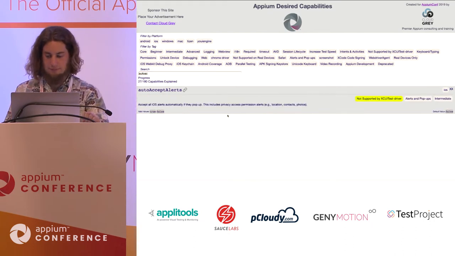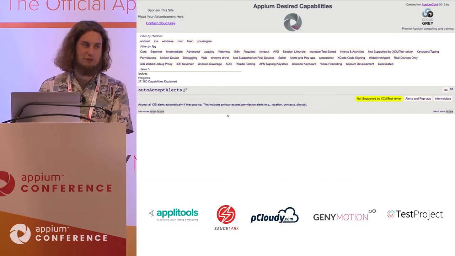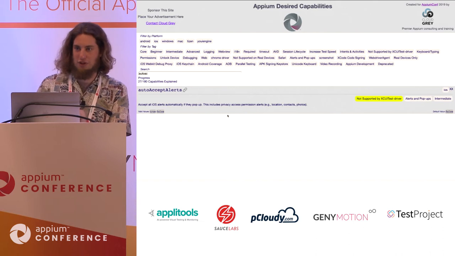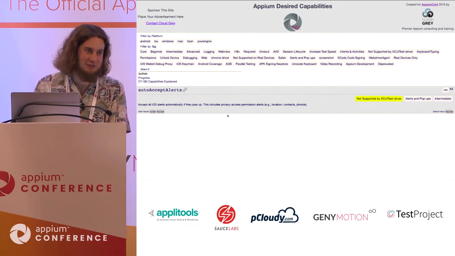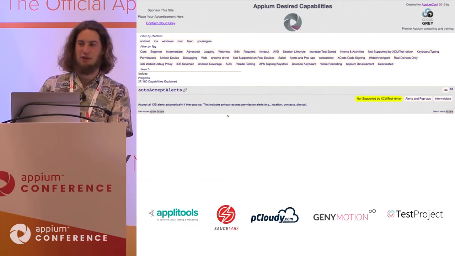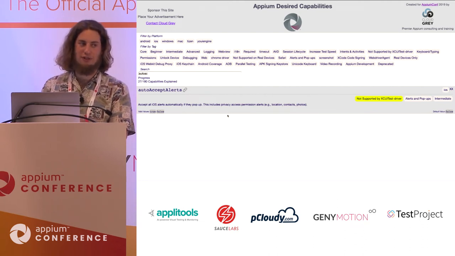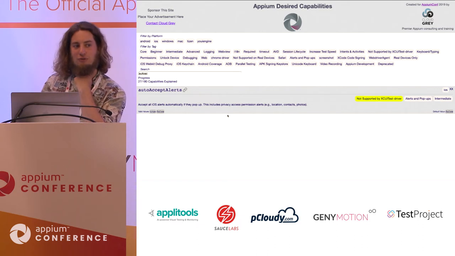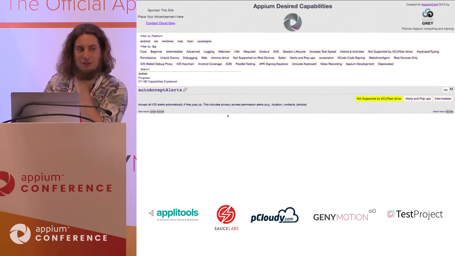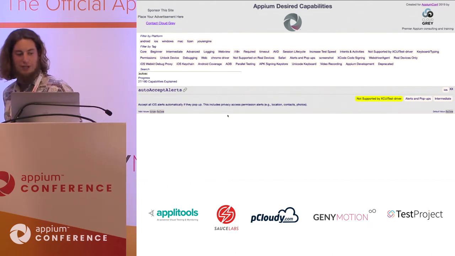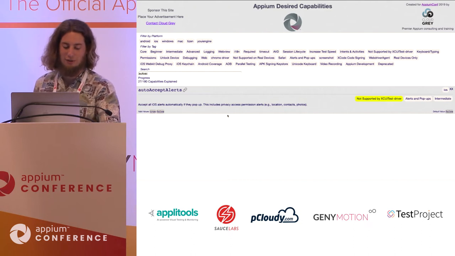You briefly talked about the alerts. Oh yeah, right. So this would only be supported by the instruments automation. So basically, hopefully no one's still using that, so it's basically irrelevant. At a certain point, we'll probably deprecate those older drivers, and then this one will just disappear. I'm still confused. If there isn't one for XCUI tests, I see. Oh, and you want to auto-accept alerts. Right.